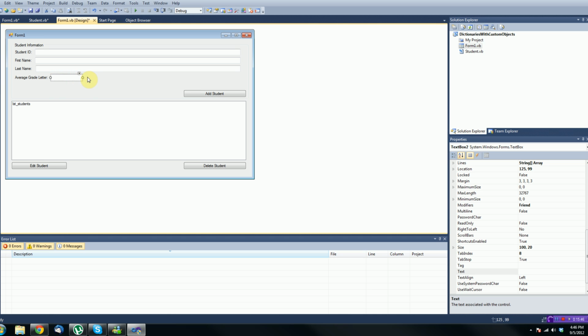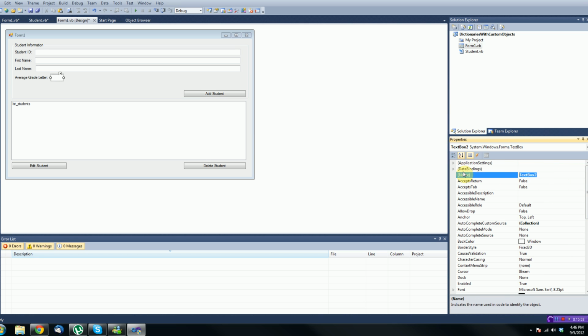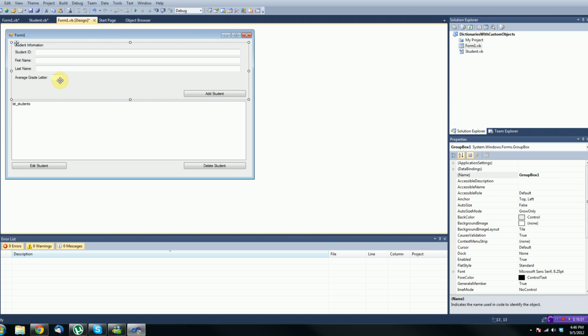And then after that, we can just change. Now this text box is going to be small because they're just going to be inserting a grade letter here. So we're going to change the text box name to txt_AverageGradeLetter, and we're not going to alter the text value of that at all.